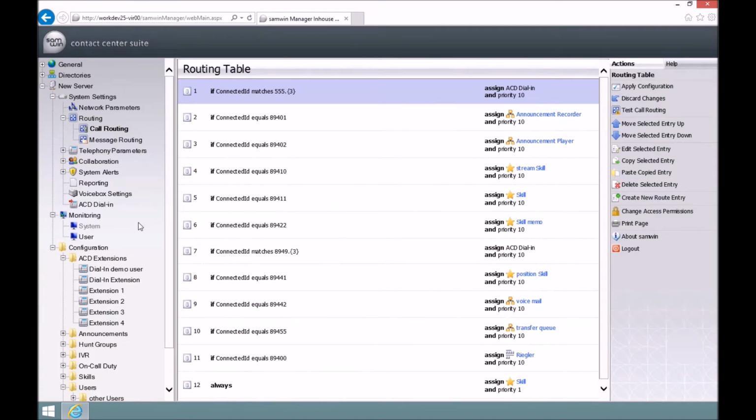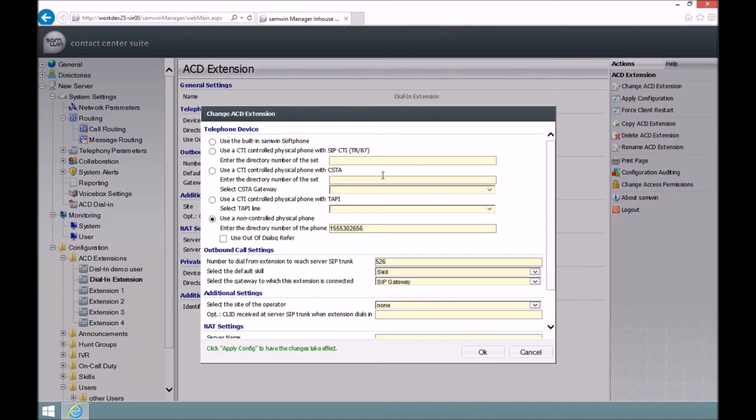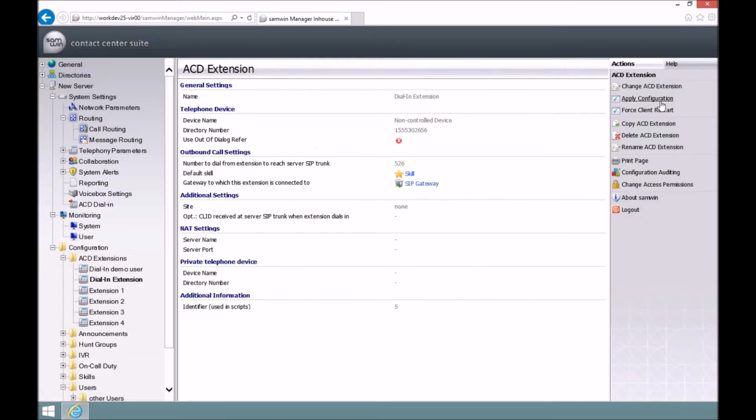To link your telephone, create a new ACD extension. In the section Telephone Device, select the last option, Non-Controlled Physical Phone. Enter the number of your device in the text box. Don't forget to set the outbound call settings and click on OK and Apply.